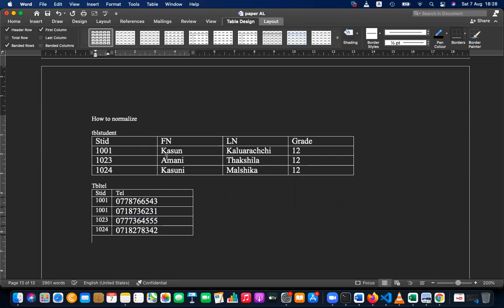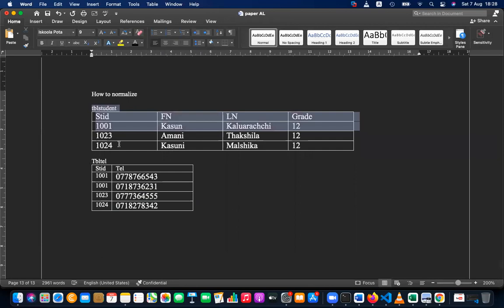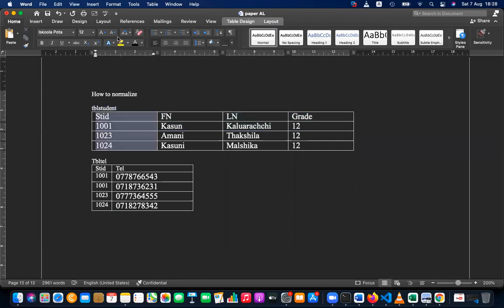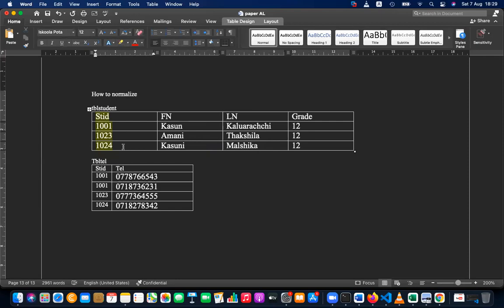Okay, so this is how you normalize. Primary key column, I'm going to highlight the primary key column. Here primary key will be this one. Let's use a different font color maybe, so we can remove the highlighting and use a different font color. Okay, this is the primary key.